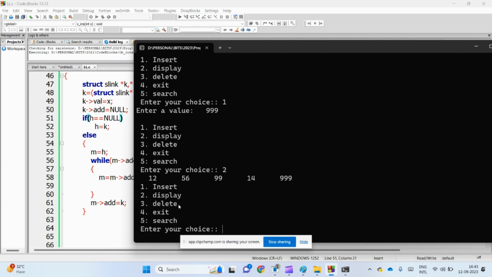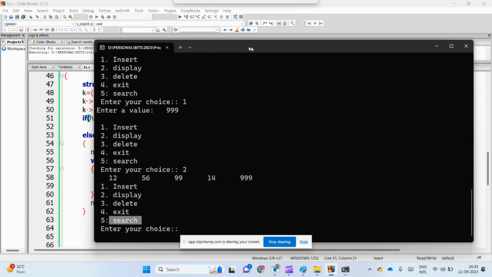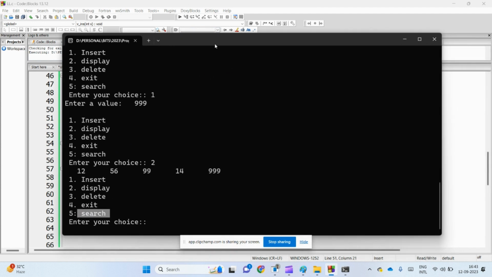We have not implemented the delete and search functions, so I suggest you all please implement these functions. In the next video I will show you how we can implement delete: deleting any value, delete from first, delete from last, and how search will work. But before that I suggest you please try it by yourself. Thank you all for today.